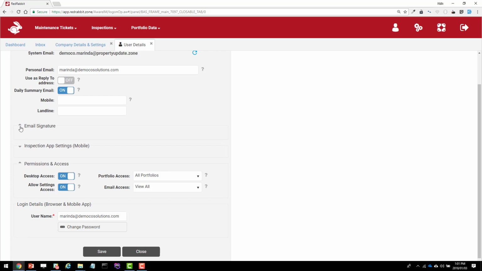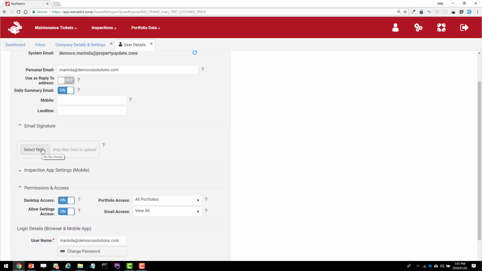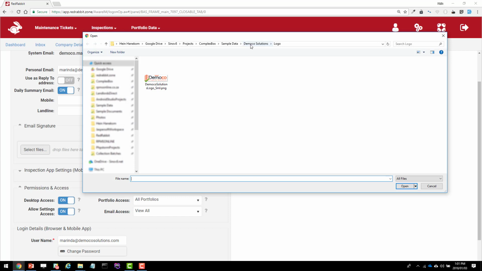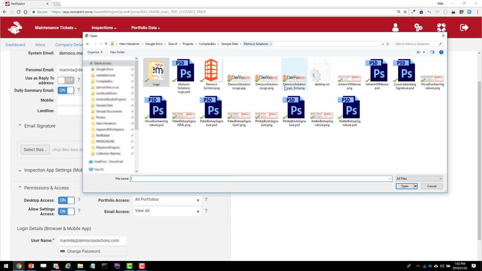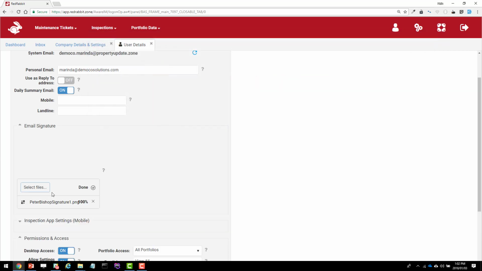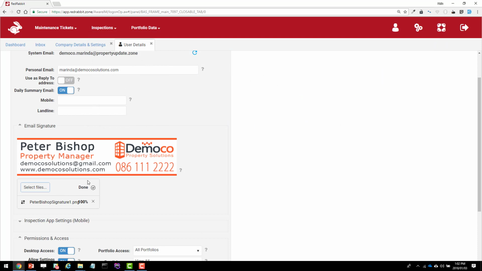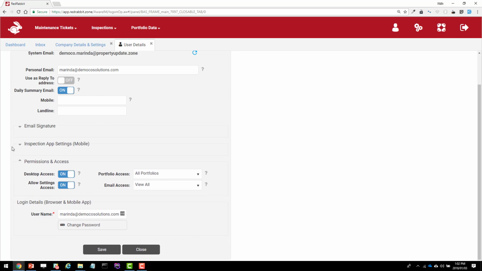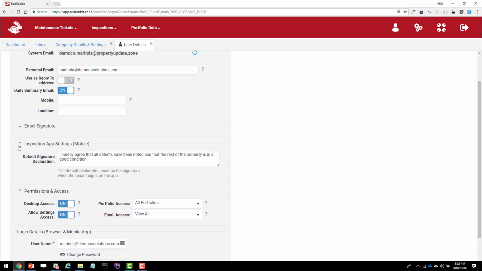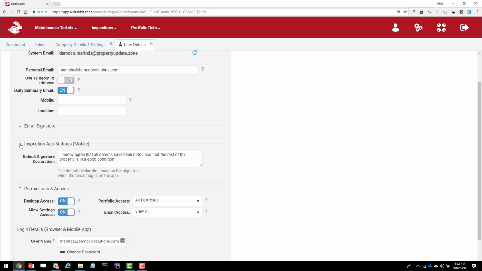Then there's also an option for you to upload a PNG or a JPEG of your email signature. Let me give you a typical example. So something like that will be appended to your emails when it's sent from the system. Then you can also specify the default declaration for this specific user. Now this is the declaration that is on the signature when a tenant or landlord signs on the inspection app. We will demonstrate this again when we get to the inspection app.